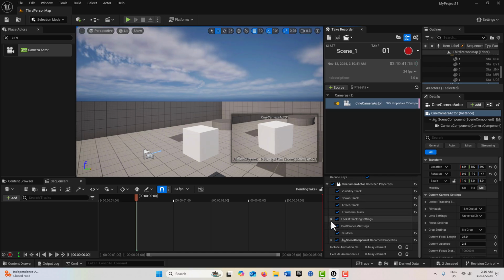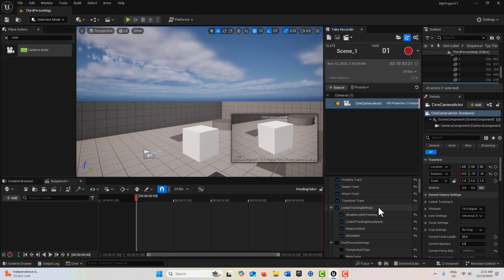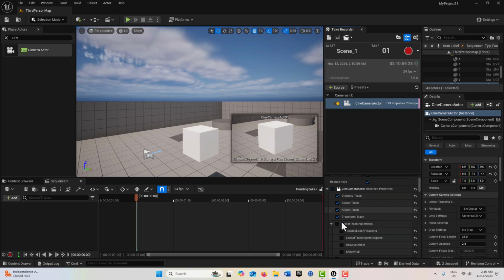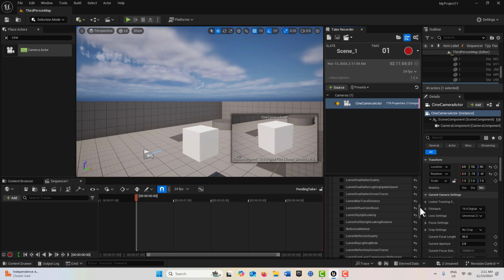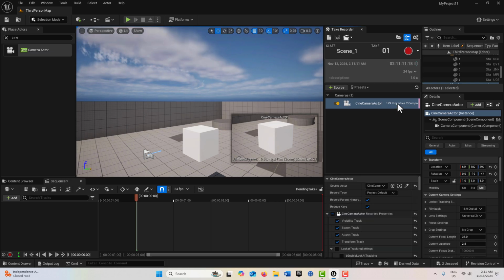So you could, if you wanted to, come in here and tell it not to film this, not to film that. Like we probably don't need post-processing settings. So if I click those off, look what happens to the properties. They drop down, right? Because we don't really need that. Look at tracking settings. We don't need that. You know, and you could go through here and start adjusting all different kinds of things. But that's why I'm saying it's so interesting, because it's so selective in what it renders.